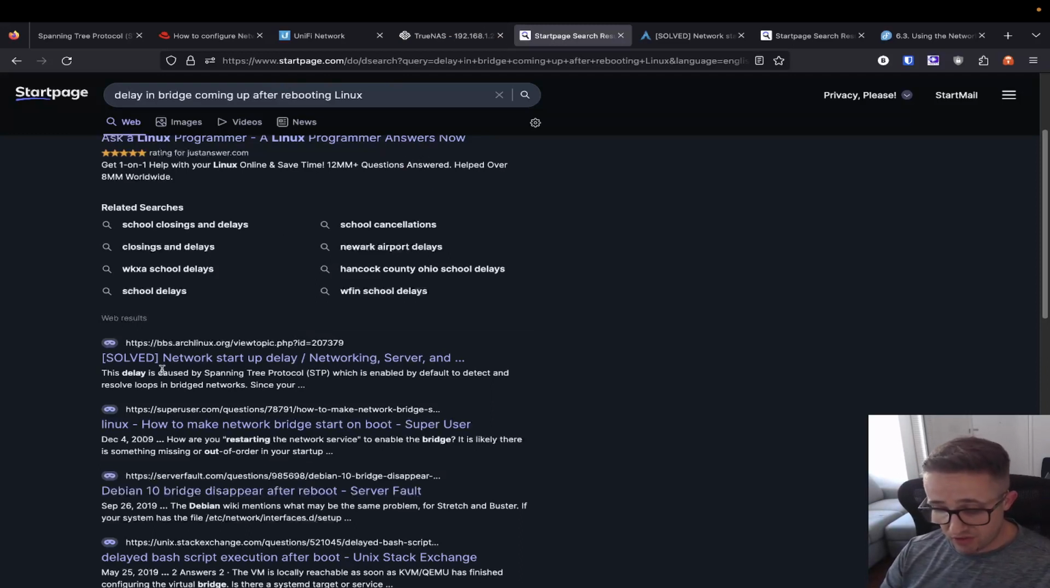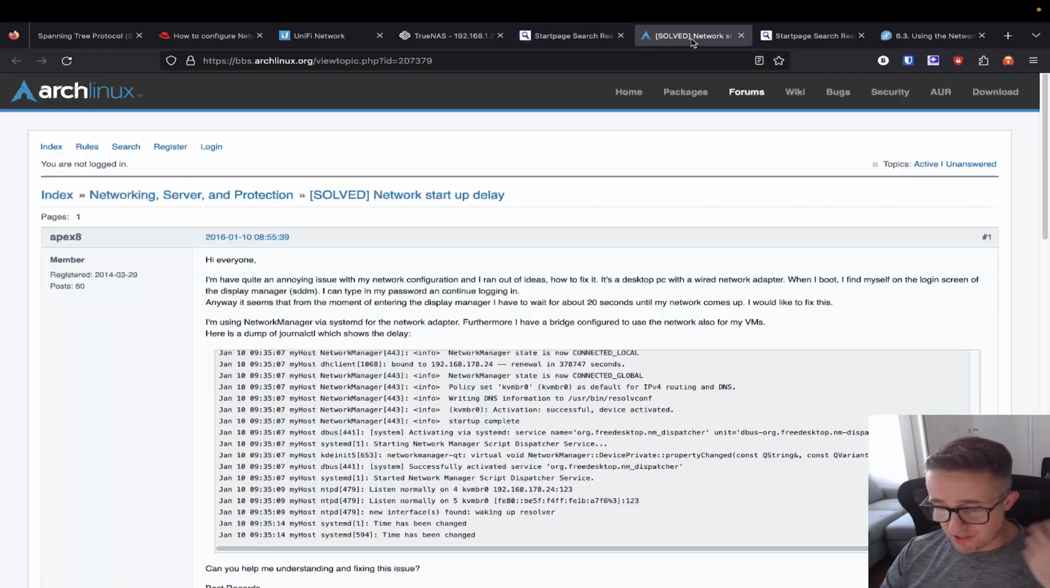And honestly, the very first thing that came up said "network startup delay, networking a server," and I'm like, okay, it's the Arch forums. The Arch forums and the Arch wiki are really good resources for understanding things. If you ever see something from Arch, most of that is still going to apply to the other Linux distributions. Every once in a while there's a little difference, but deal with that when you get to it. It's the same thing with using Red Hat documentation.